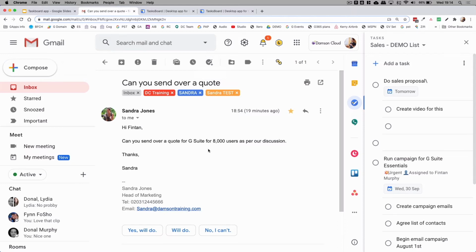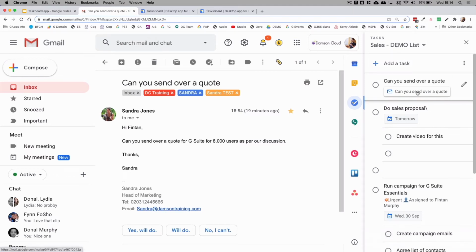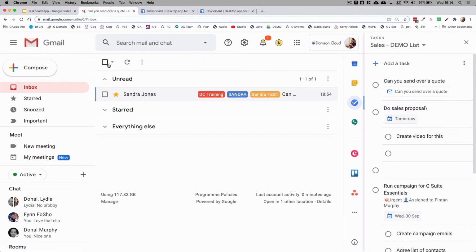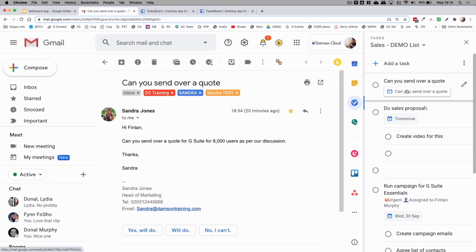So I'm going to go into an email. I've gotten an email here from Sandra Jones asking me to do up a quote, and so I'm going to create a task from this, and it's going to pop it into whatever task list I'm currently in. In this case, I'm in the sales demo task list, and it's linked it to her email. So if I'm not in her email and I click on this, it will actually bring me back to it, which is very, very good.